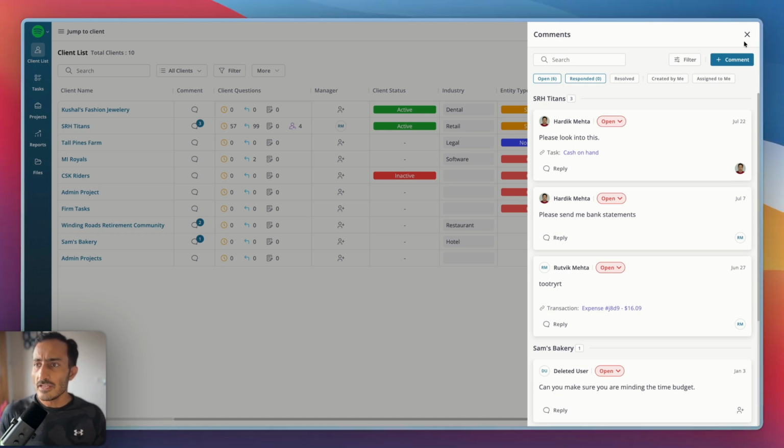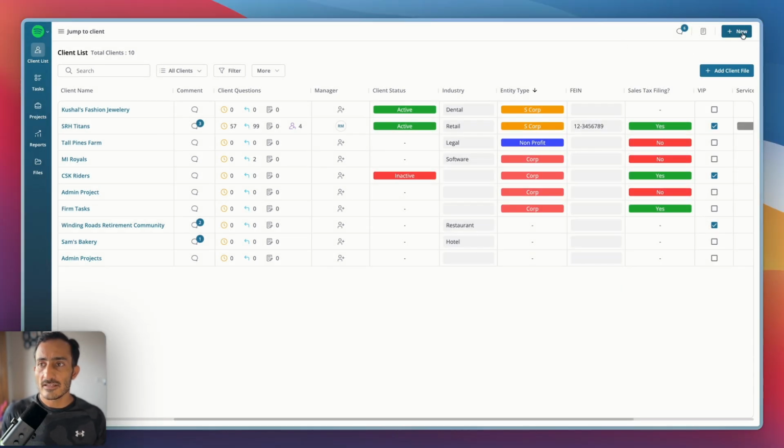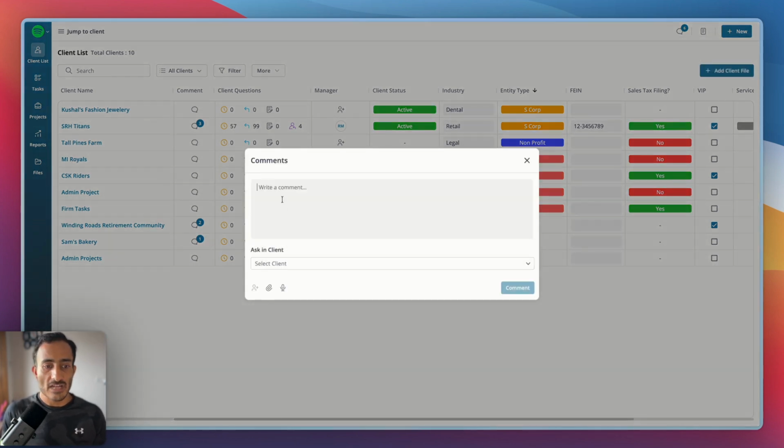And one last way you can create a comment is without even attaching it to any transaction or account. Let's just say it's a general question that you wanted to ask your team member. You click on this new, click on internal comment, type in whatever question you have, select the client, assign it to the particular person, and then click on save. That's how you can create the general comment as well.